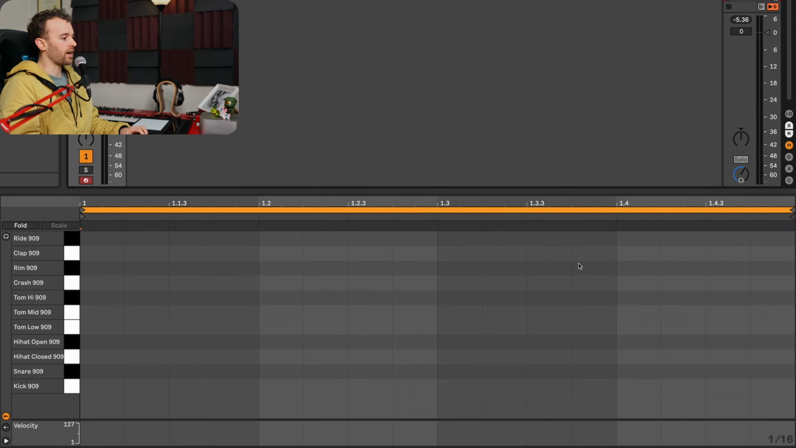This MIDI clip is going to be a single bar long. We can see we have 4 beats, beat 1, beat 2, beat 3, and beat 4. And our foundation is going to start with our snare on every backbeat. If you remember what a backbeat is, it is the 2nd and 4th beat of the bar. So I'm going to input a snare on our 2nd beat and a snare on our 4th beat.